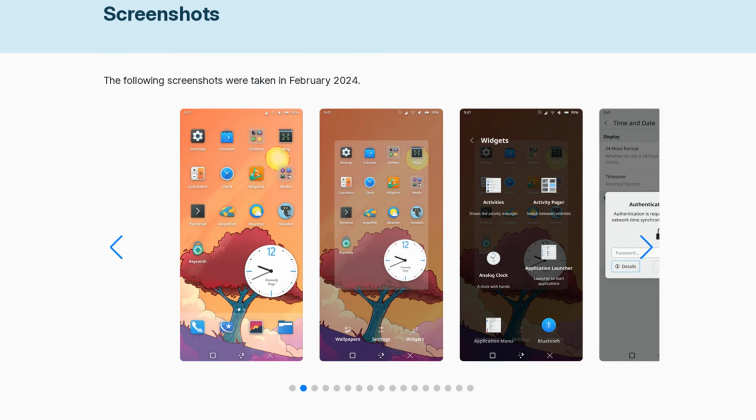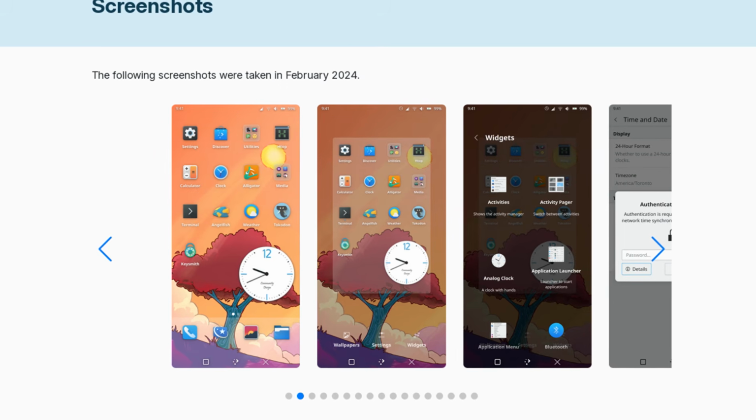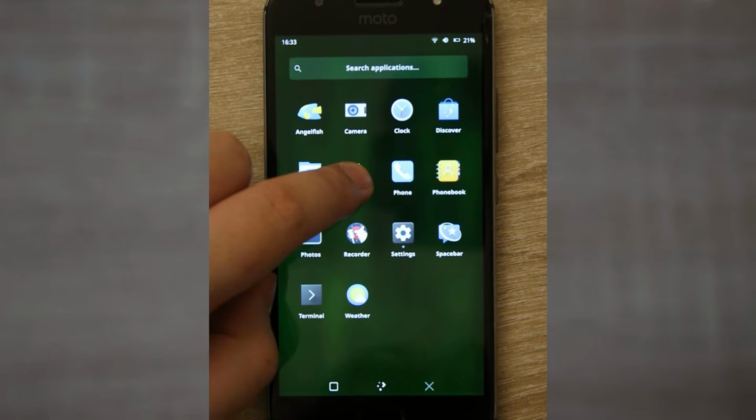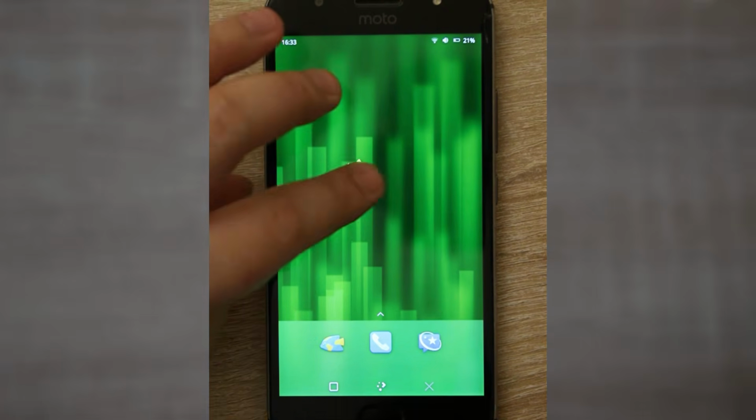Overall, I would say Plasma Mobile was not too bad. Personally, I enjoyed the menus and navigation based on Android because they made for a really familiar experience. My complaints though would be that it felt pretty laggy on this phone and a bit glitchy at points, but I'm sure this would get better with time.